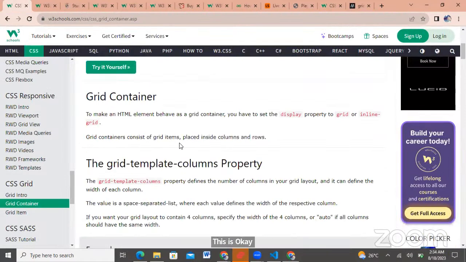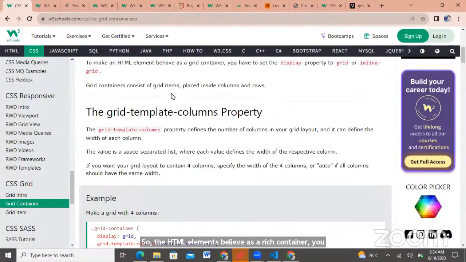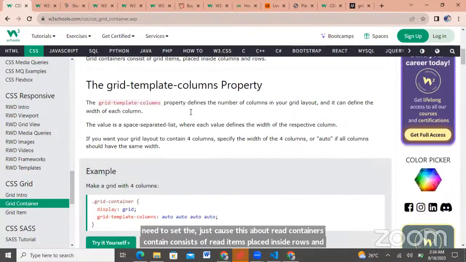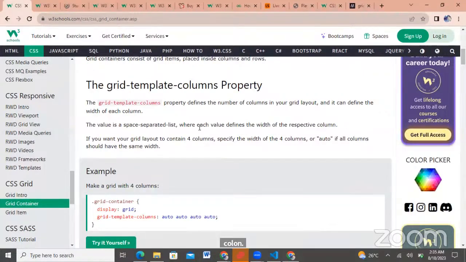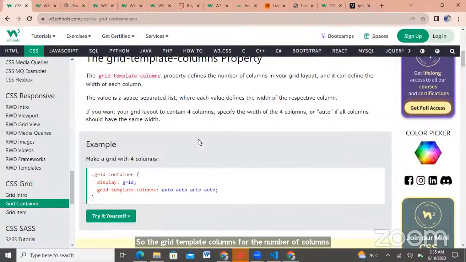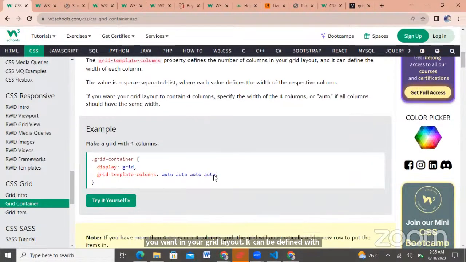So to make the HTML elements behave as a grid container, you need to set the display property, we'll discuss this. Grid containers consist of grid items placed inside rows and columns. So the grid-template-columns property defines the number of columns you want in your grid layout. It can be defined with each column. So the value is a space-separated list where each value defines the width of a respective column.